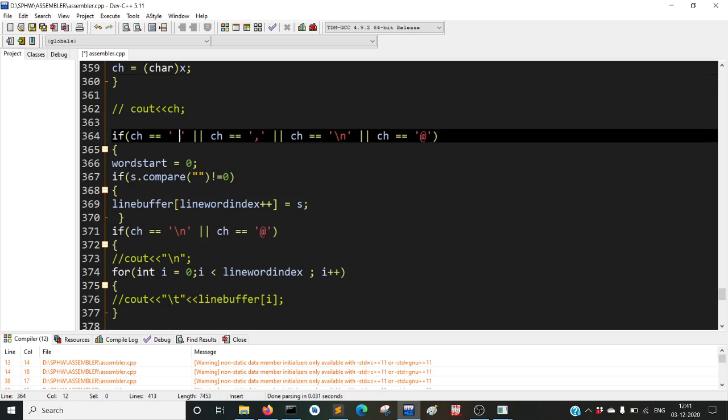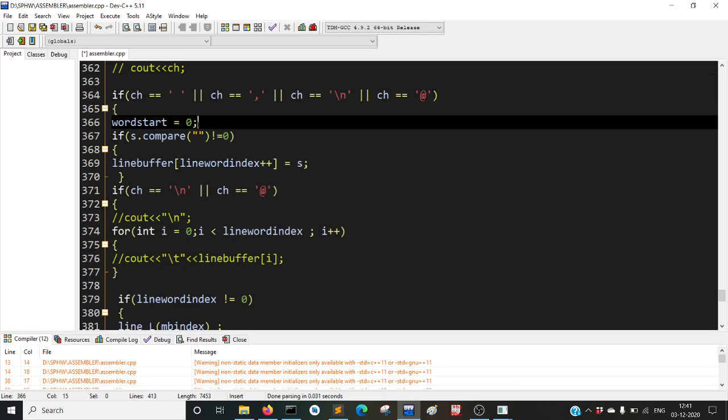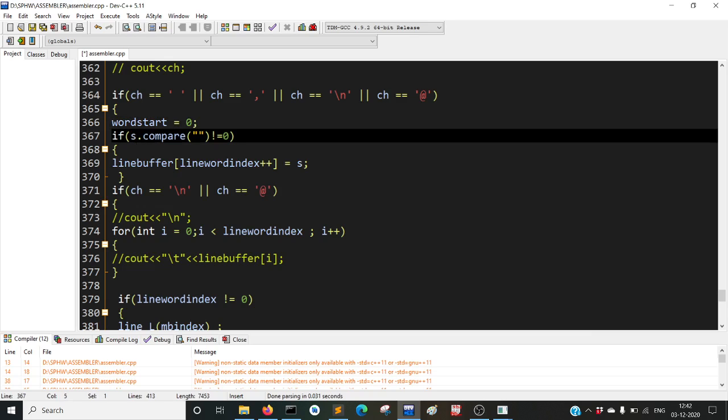And yes, it is a space, so it will come here, and now you will set word start equal to 0. Your counting has been stopped, so you will not add the space to your word, and now you need to store the word you have been counting, that is start. Now you will compare whether you have found something. So s dot compare with nothing is not equal to 0 means that s contains something. It is also possible that you have encountered a space after nothing, so it will just skip past this.